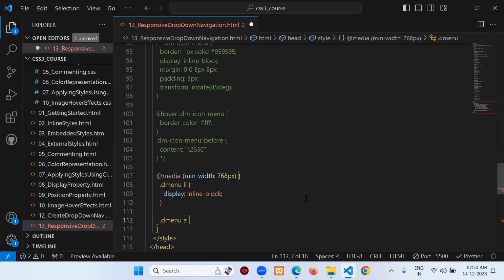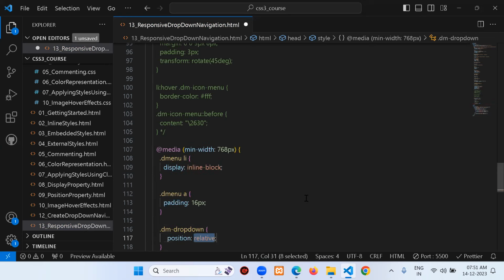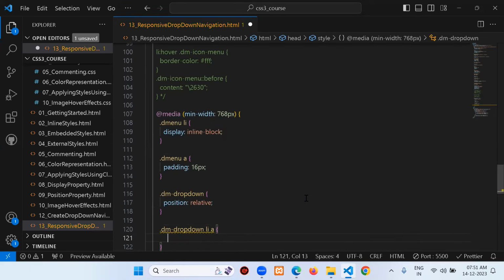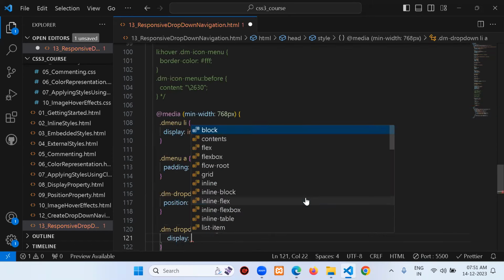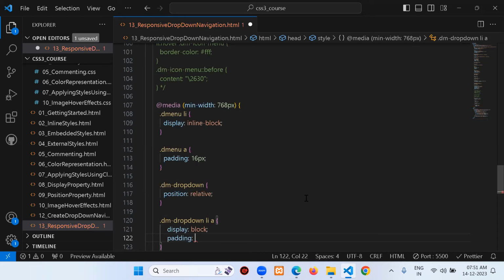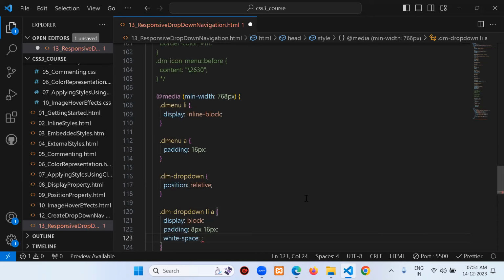Then for this, an anchor element, padding 16 pixels. Then dm hyphen dropdown position relative. Then additionally dm hyphen dropdown space li space anchor element. So right here display block, then padding top and bottom, right and left, and as well white space. It should not mess up. So we are giving white space no wrap.